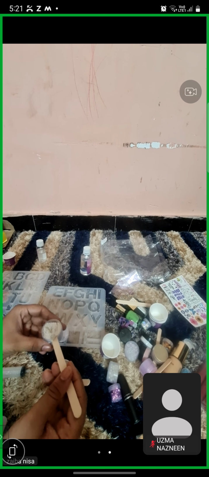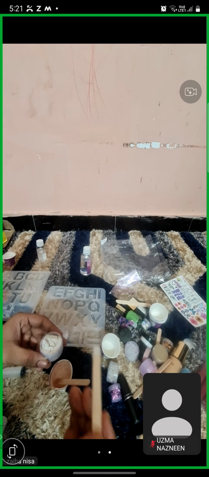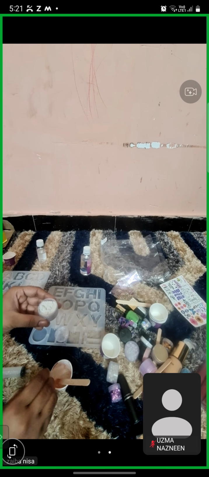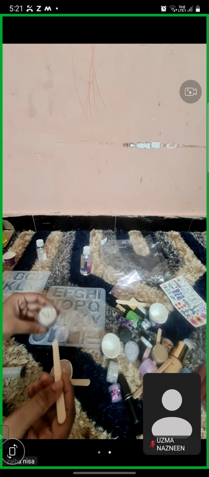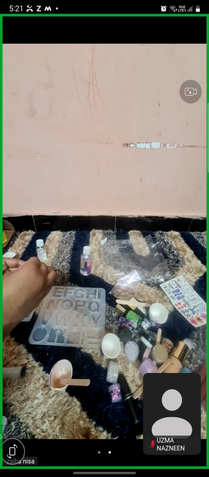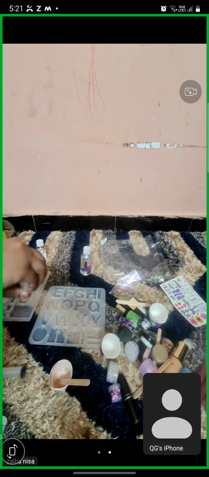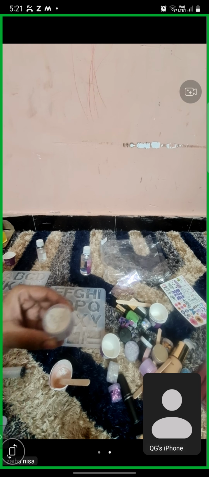See, I am taking a small amount of mica powder, just this much. I'm adding it. That's it. After mixing, let us see how white the shade will be. Excuse me, sister, which is mica powder? This is mica powder.